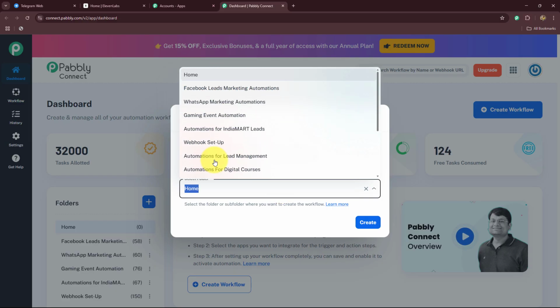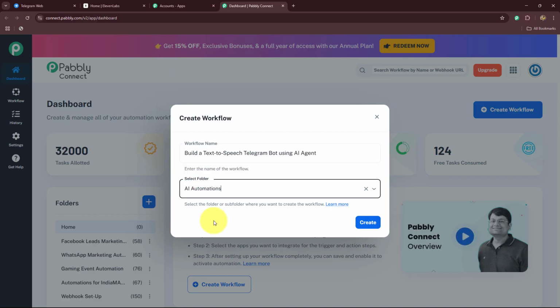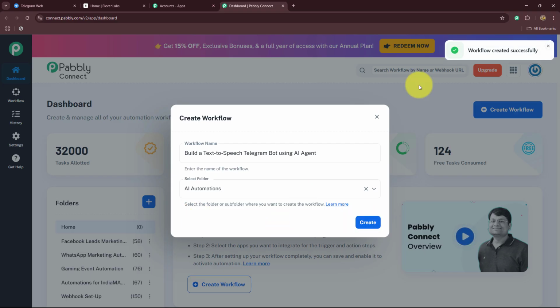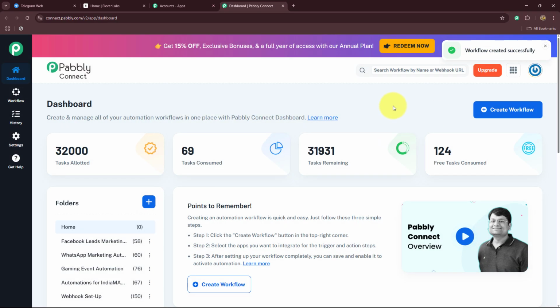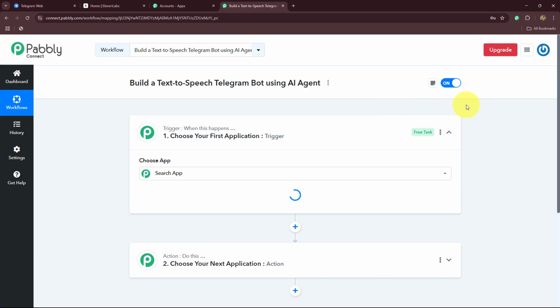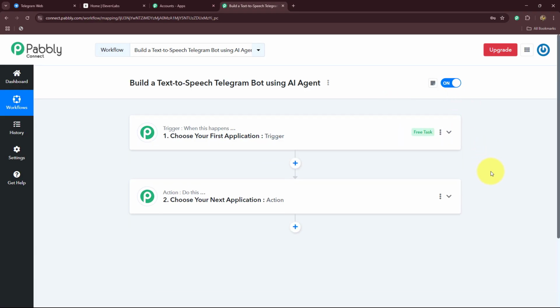Among these folders, the automation that I'm going to create over here to build the bot is going to contain AI in it. So I'm going to select AI automations. Now I'm going to click on create. As we have done that, you can see that the workflow is created successfully. We are going to go towards a new screen which contains two extremely important windows. Basically, this is a blank workflow for us to complete in order to set up our automation successfully.